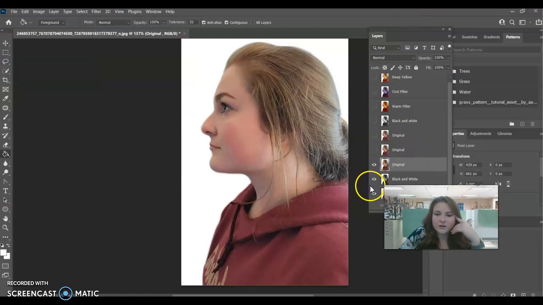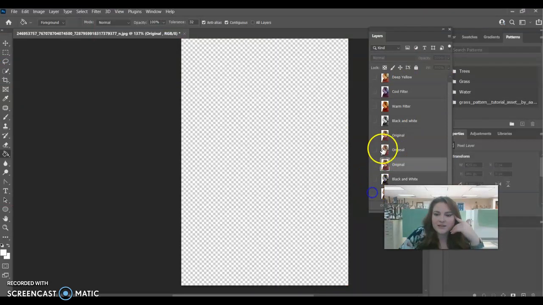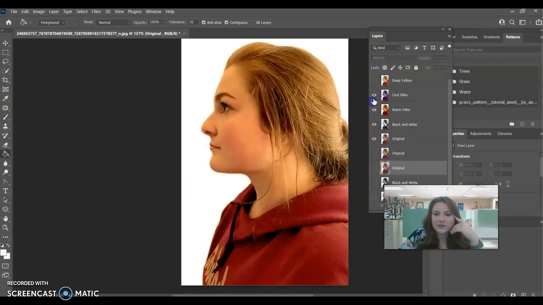But that is what you're working on. Again, in the end, you'll have 5 layers that you can turn off and on, and you can see the difference in mine. All right. If you have any questions, please let me know, and I'll be around to help you today.